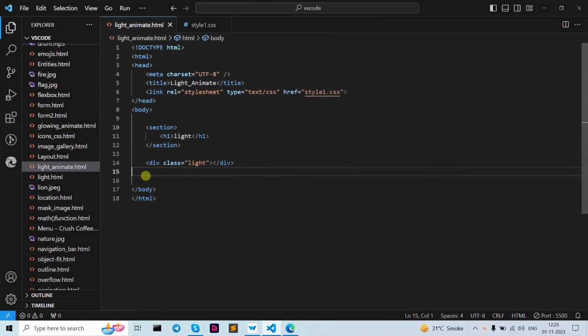In this tutorial video, we are going to learn about our lightning animation. When we move our mouse over text, then it's visible. That's what we are going to learn about today, guys.